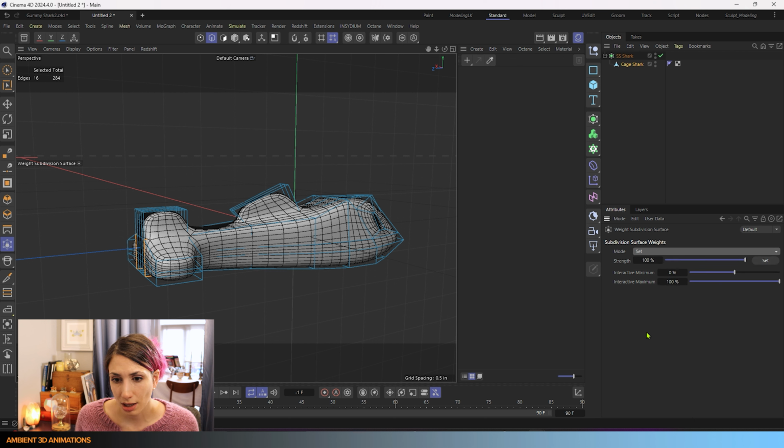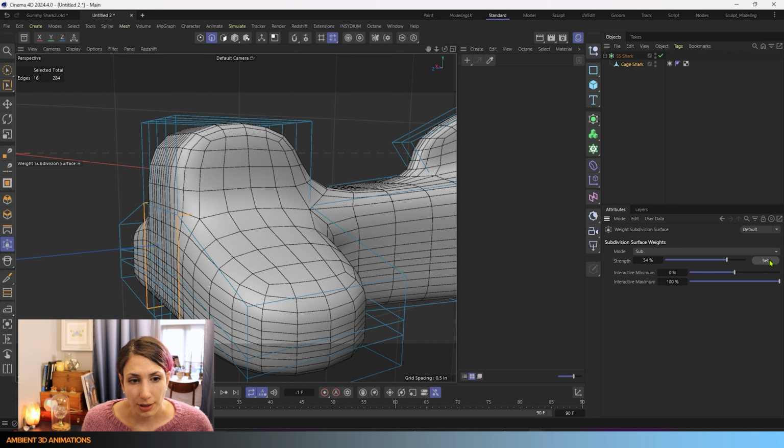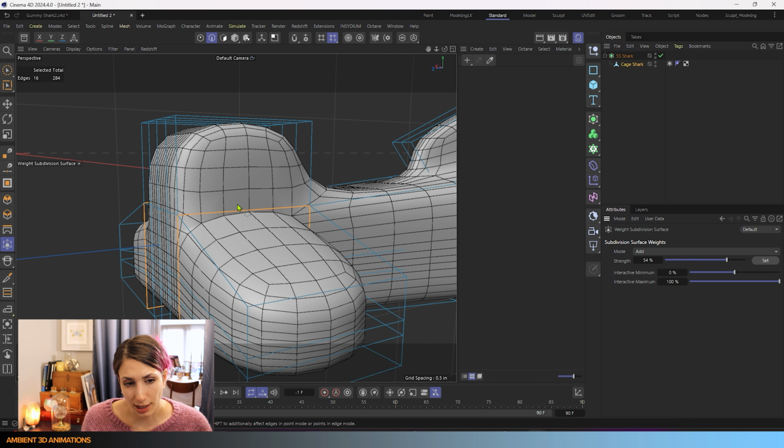If I hit undo and I do that again, maybe you can see it a little bit better. We are setting the weighting for that here. So that's the first mode, is set. You can add and subtract weighting as well. So if I set this to 54% and then click this button, this time we are subtracting 54% of that weighting. So that's how you can adjust that there. You can also add. So we could add this back and now it's adding up to be 100%.